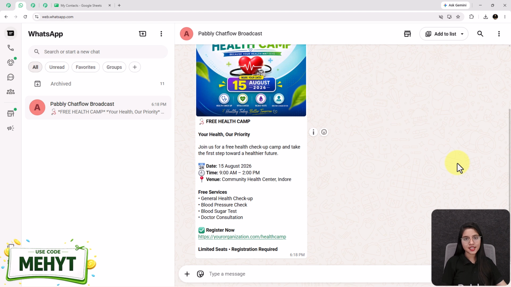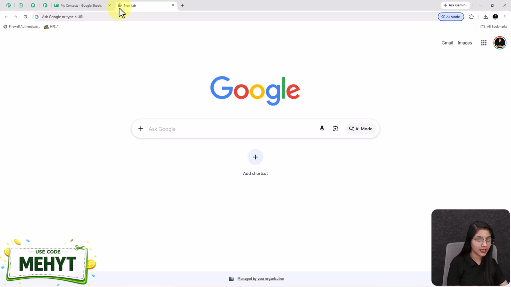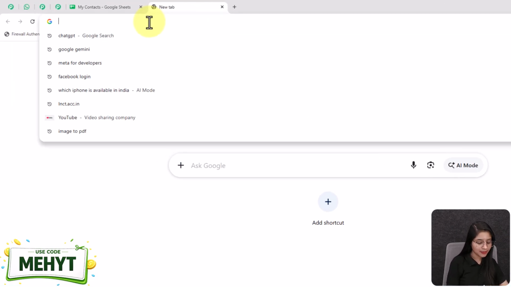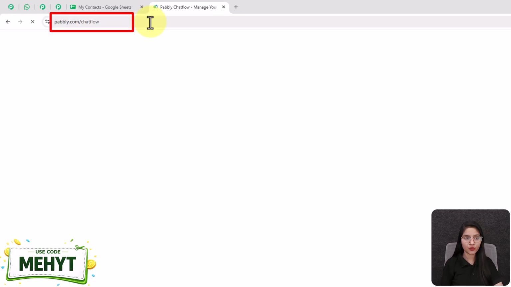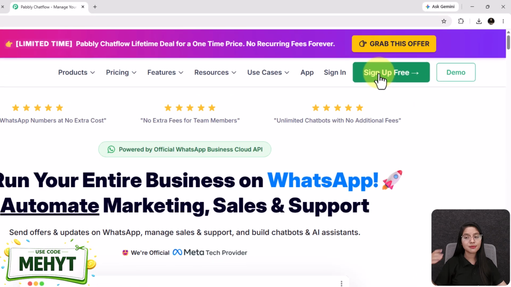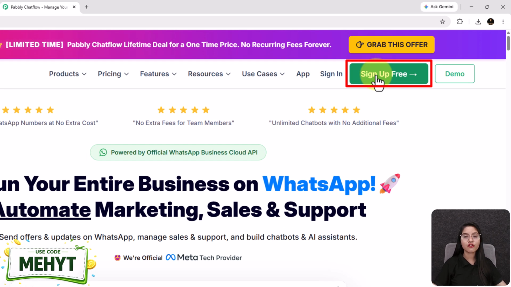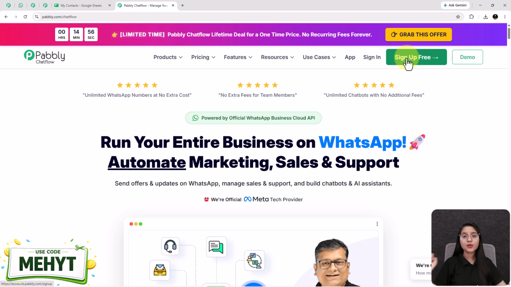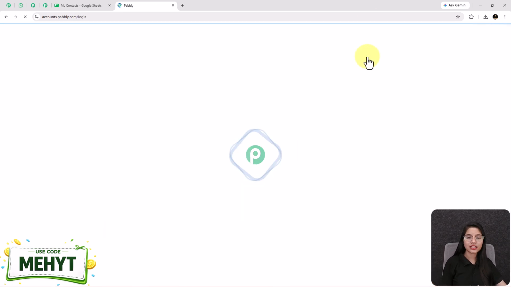Alright, if you are an existing user of Pabbly, that is perfect. But if you are not, then go to pabbly.com/chatflow, and it will take you to the official page of Pabbly Chatflow. Here simply do the sign up process and create your free account. Once you create it, you will receive 100 free credits every month to explore the software, which is perfect for testing. I am an existing user of Pabbly, so I'll click on the sign in option.